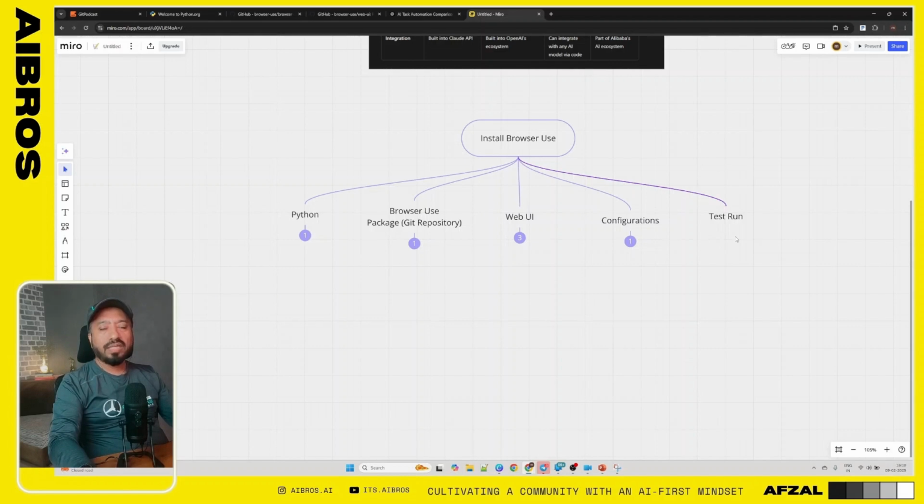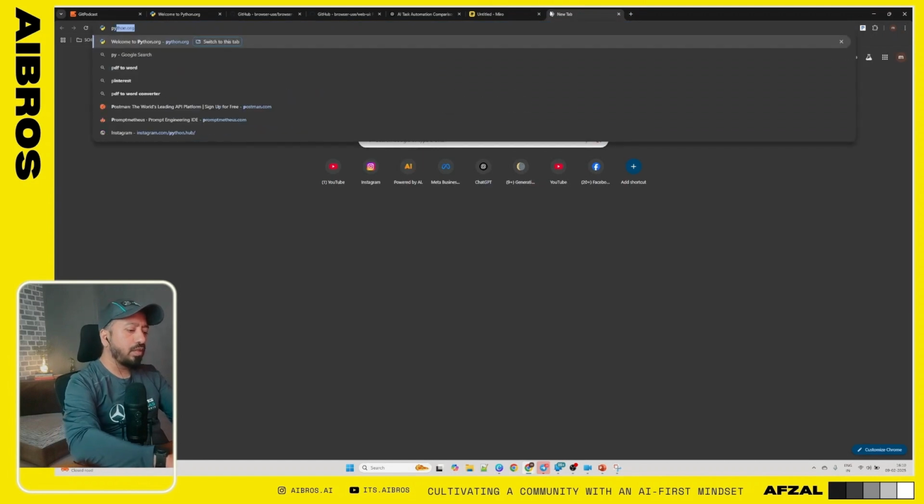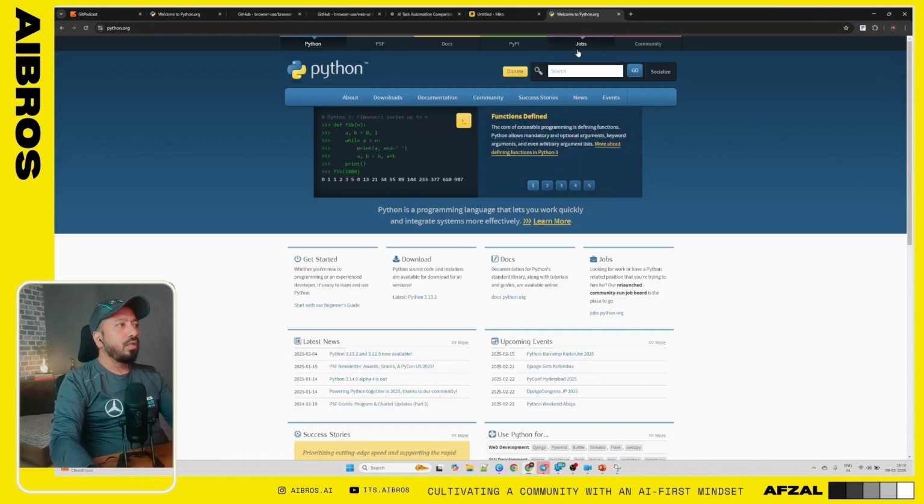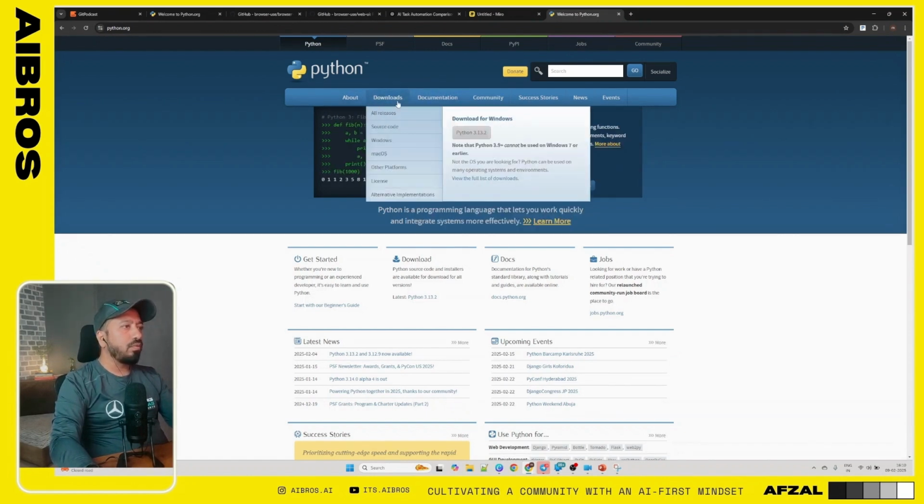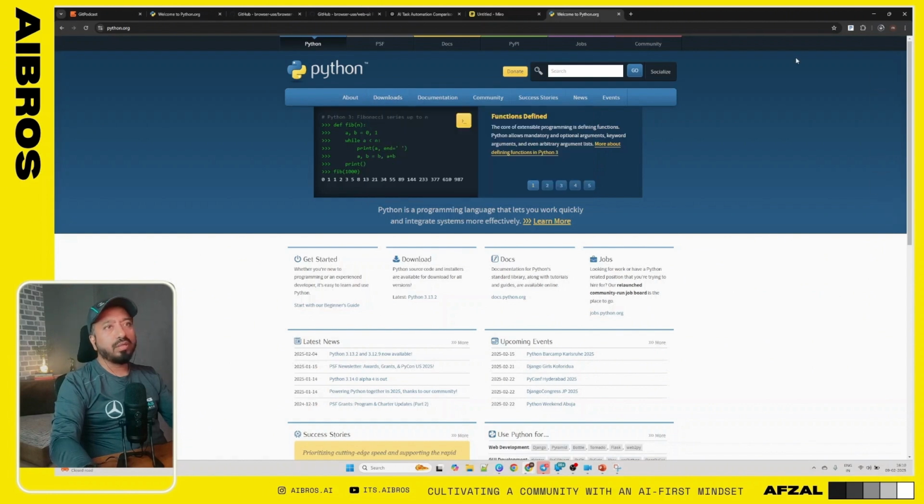Okay, let's get started with the first section, wherein we have to install Python. For that, go to python.org, and there you will find the download button. You can download Python 3.11.